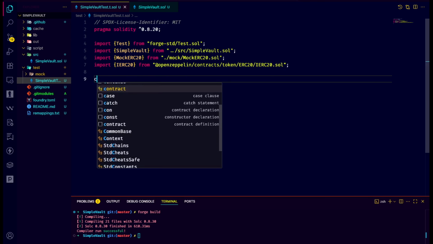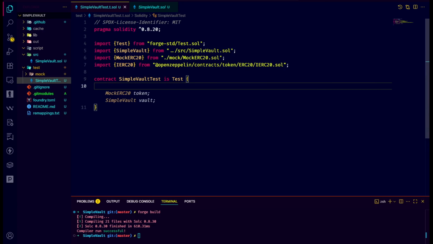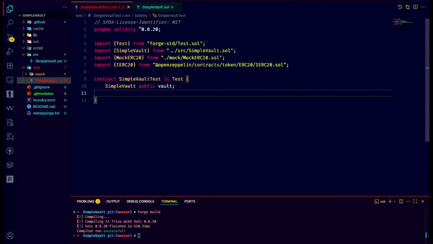So now let's start writing the contract SimpleVaultTest is Test, and it's suggesting a scope file, but we are going to do this differently. So let's declare first SimpleVault, and let's make it public, and let's declare it as a vault, and we also need to declare the MockERC20 public as an asset.